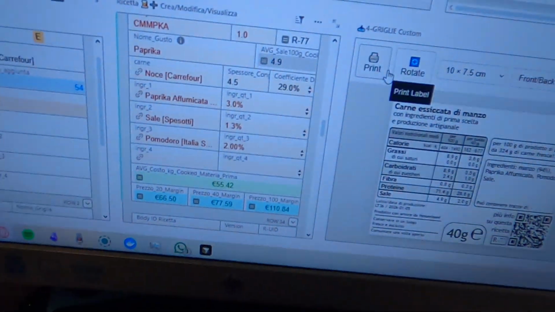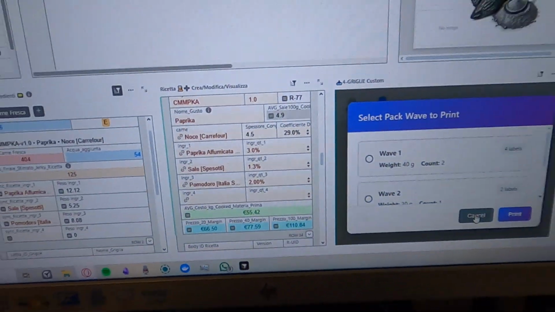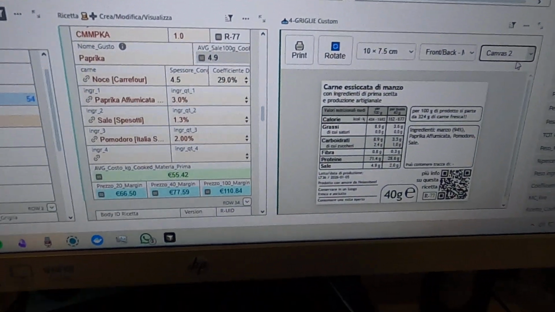Yeah, I told you about the labeling, I think, the automatic labeling. I also added a little icon, like a little branding, on the package labels. I mean, I don't know if I told you, but I think I told you. I can print, and you can choose all the sequences to print. But I added this logo.